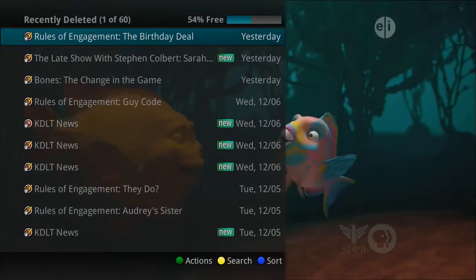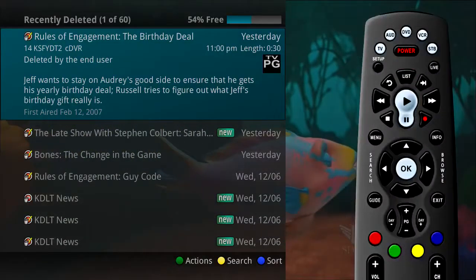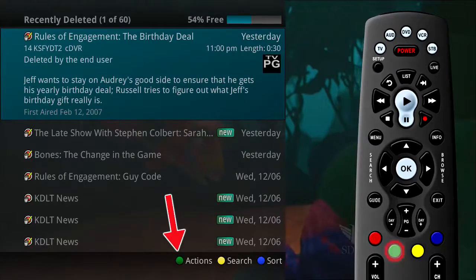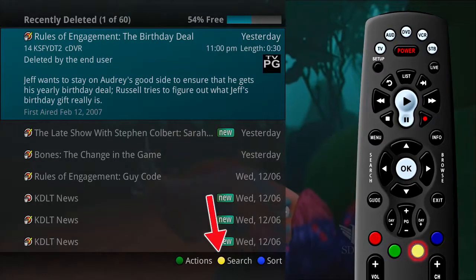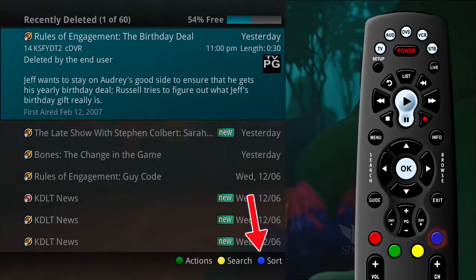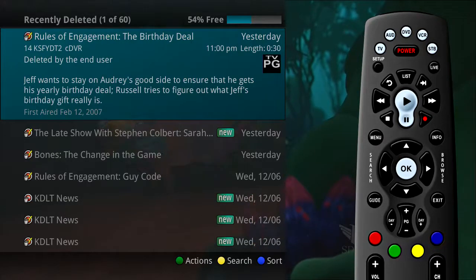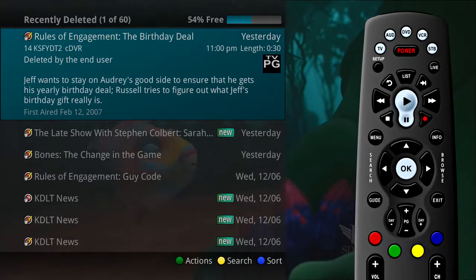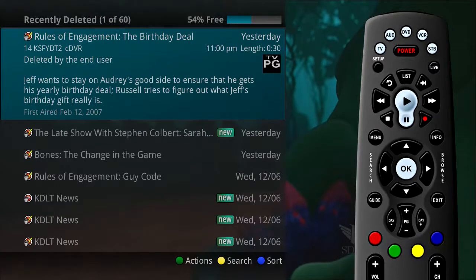You will notice that there are 3 options available at the bottom of the screen: Actions, green button, Search, yellow button, and Sort, blue button. Press the corresponding buttons on the remote to perform the listed function.